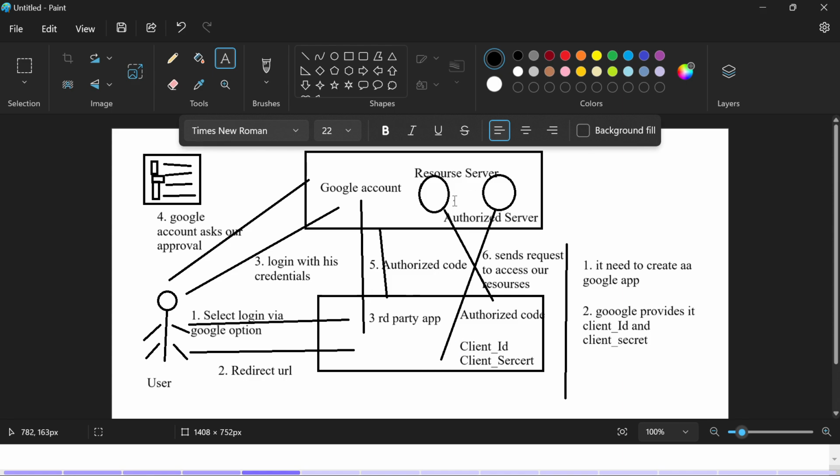The seventh step should be here, somewhere here. Okay, let me write it down here. After that, once this authorized server approves our data, this is the seventh step, and now we need to write our eighth step.